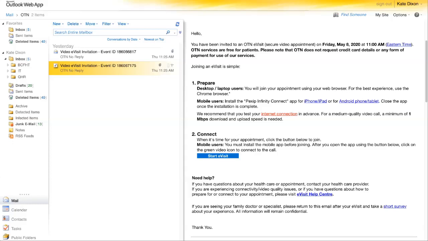OTN eVisits are virtual appointments conducted over video, which allow healthcare providers and patients to stay connected even while we're keeping our distance. eVisits are designed to be easy for patients to access. All you need is a smartphone, tablet, or a computer that has a webcam, microphone, and speakers. Most laptops will do the job just fine, as well as a reliable internet connection. And, of course, you'll need an invitation.